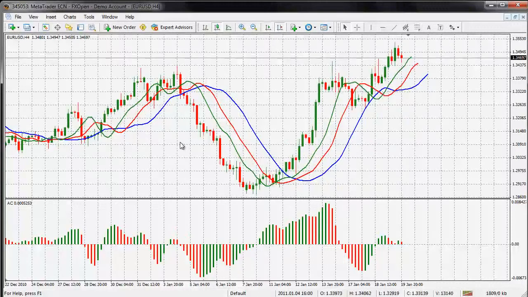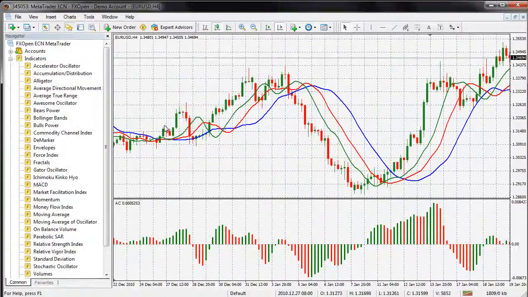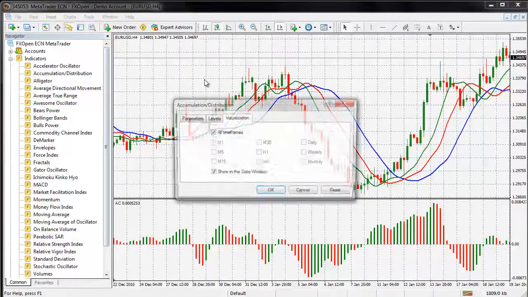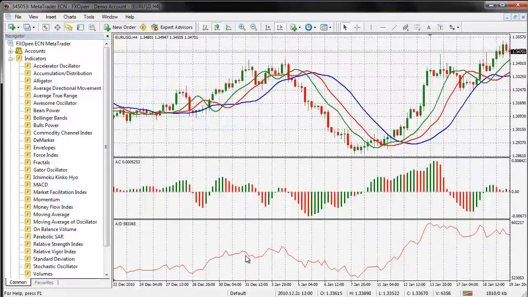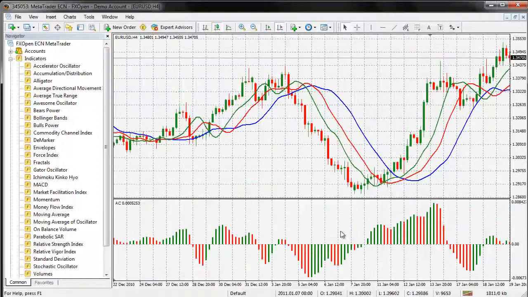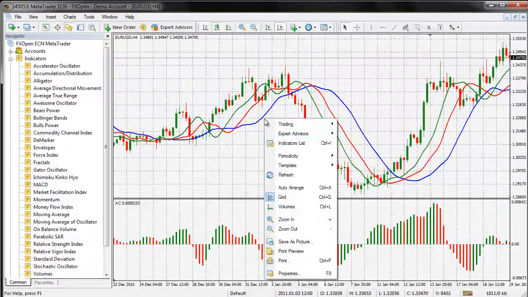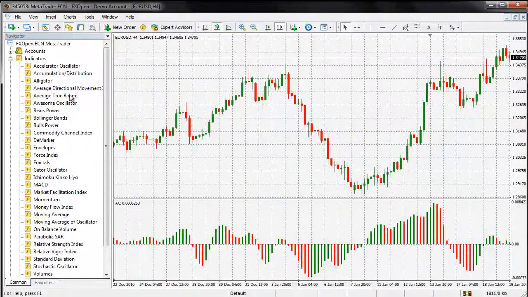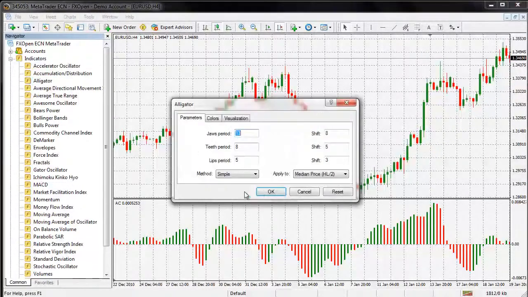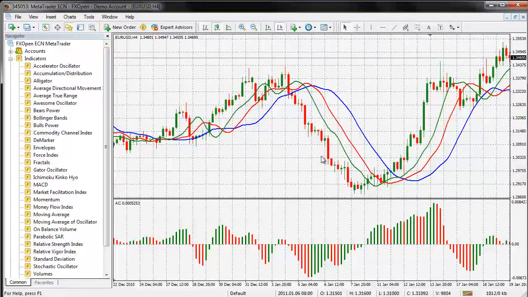If you don't have the template already installed on your chart, what you would need to do, if you recall, we had the accumulation distribution indicator on there as well. If you have this on your chart, all you would need to do is be very precise and put your cursor over the red line, right click and choose delete indicator. And then go ahead and grab the alligator, and just simply left click, drop, and you're done.